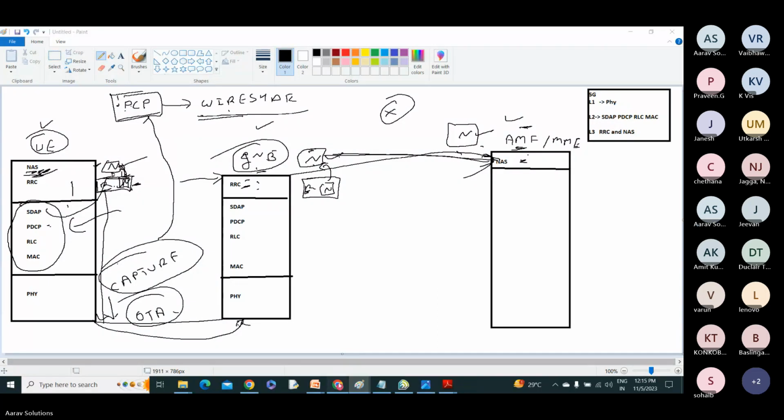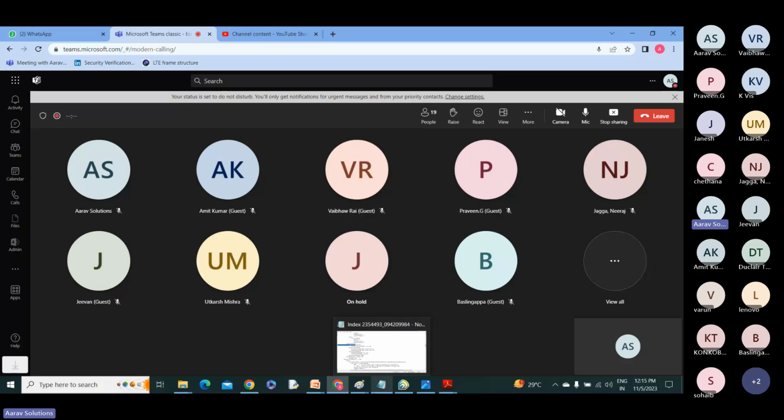Clear? Neeraj, Praveen, any doubt? Clear, sir.